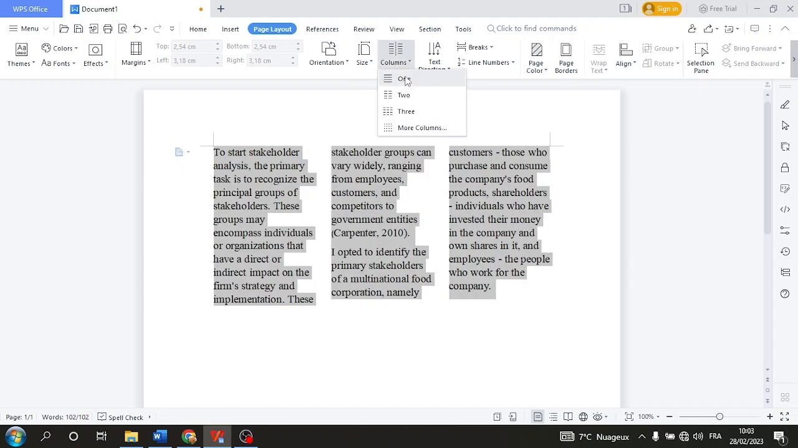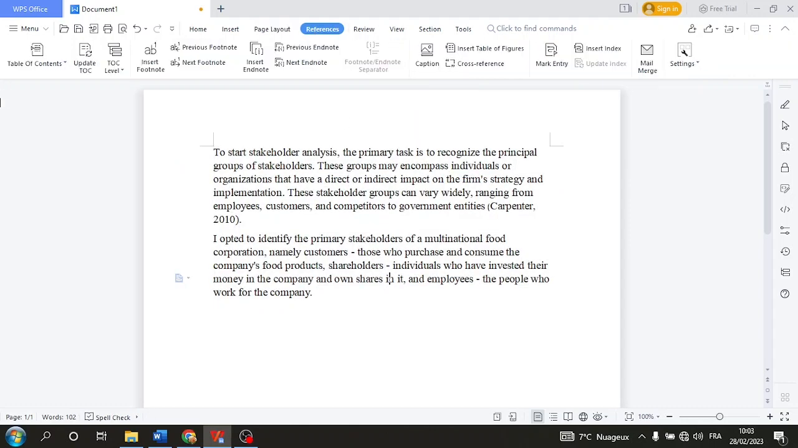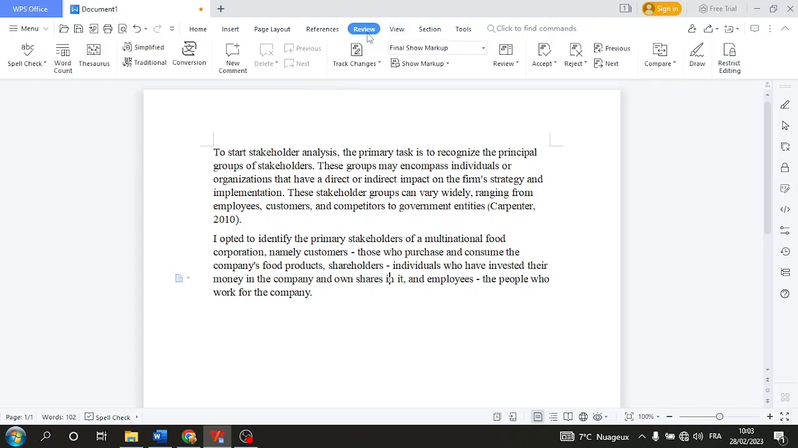3 columns is also nice. And the references, you can add a reference here, create references, APA citations, and table of contents, table of figures, spell check. You can spell check. Yeah, you can choose your language and you're gonna spell check that language.